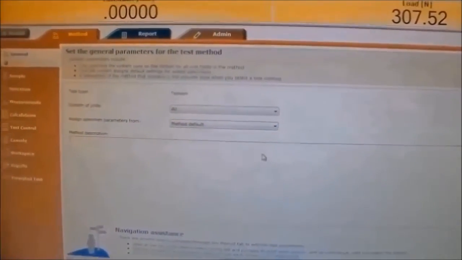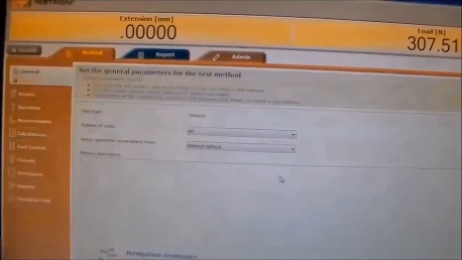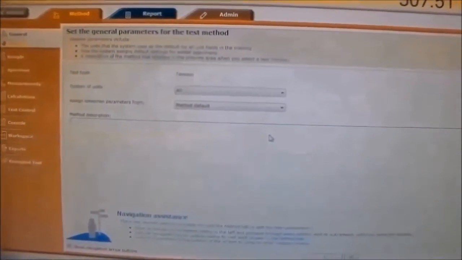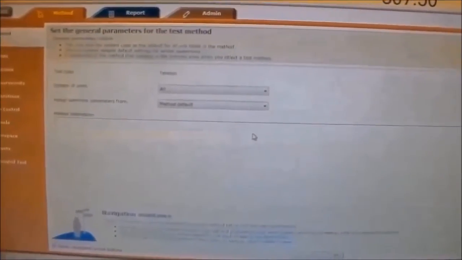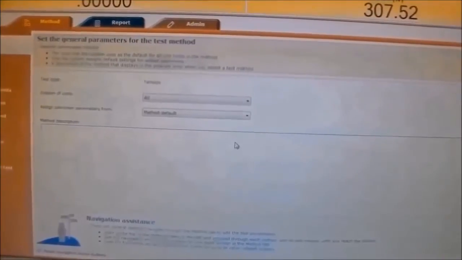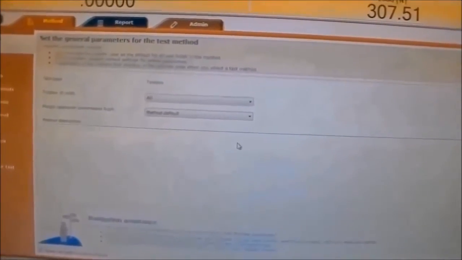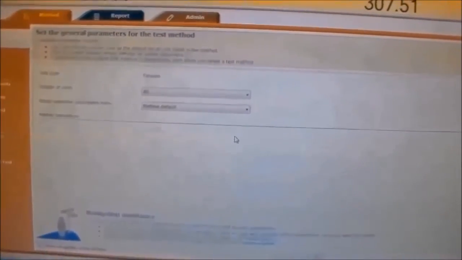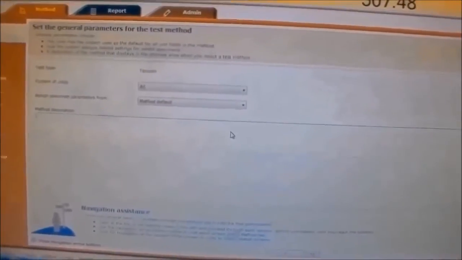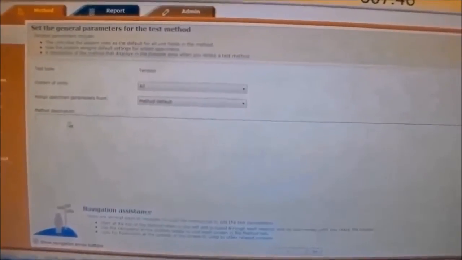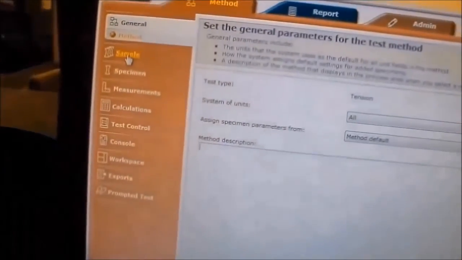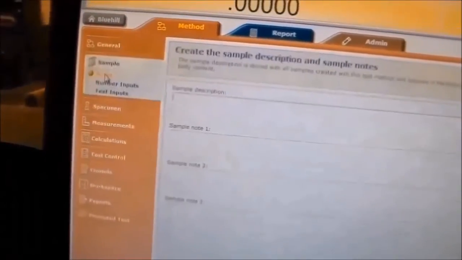In the method description, for this test we can write something like, tension test until the specimen breaks, a little bit of description, so that when we get back to the method again, we can track back what we really wanted to do with this method, kind of the details. Next we will click on the samples.